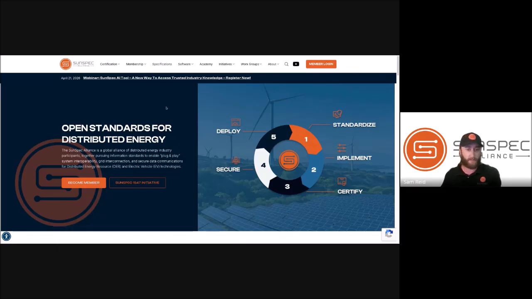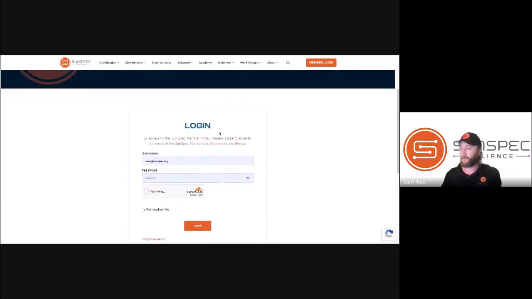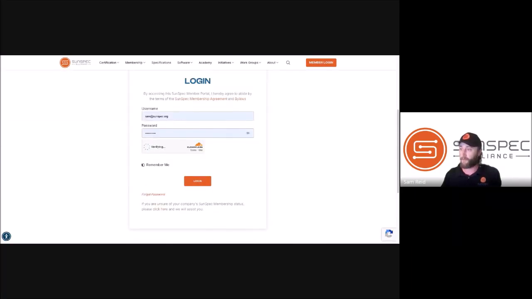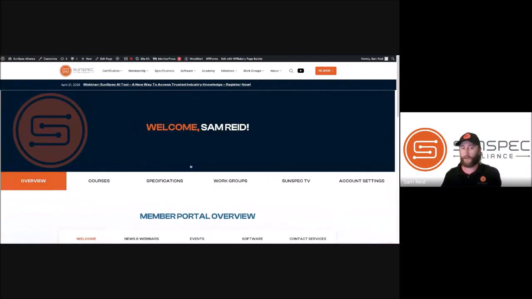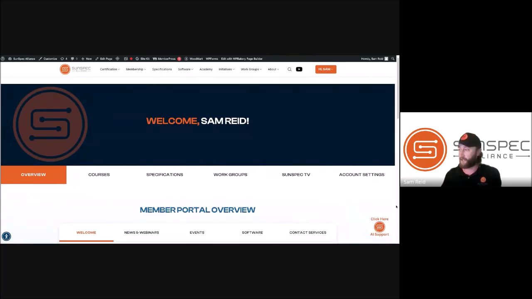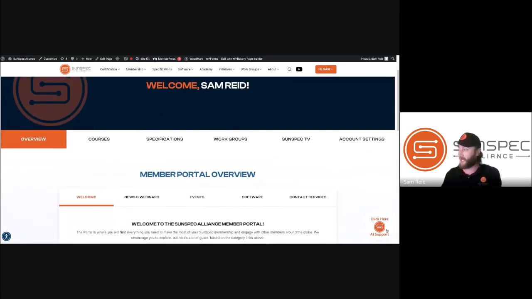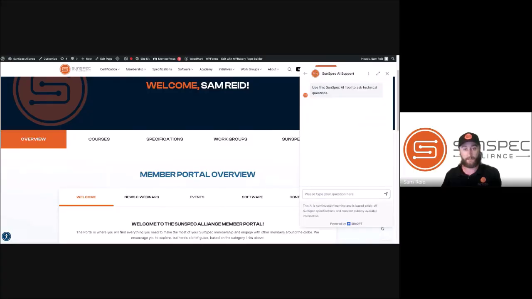When you come to the SunSpec Alliance homepage, this is what it'll look like. You'll go up here to your member login. Now, I've already got my information populated. You'll put it in here and you'll go ahead and log in. Now it'll take you here to our member portal. And what you're going to see here is it's going to pop up this AI support right here.